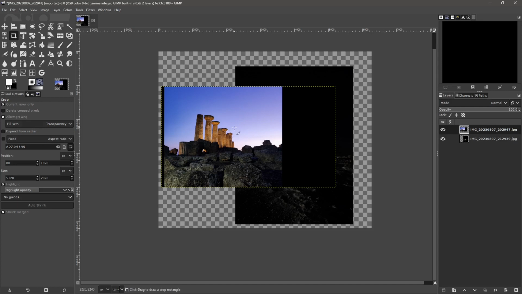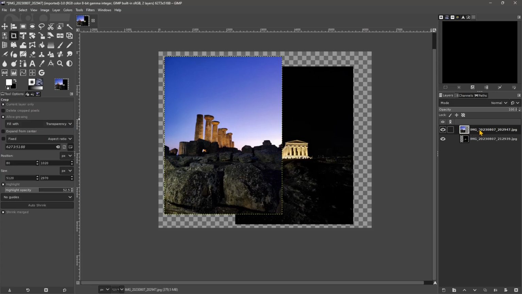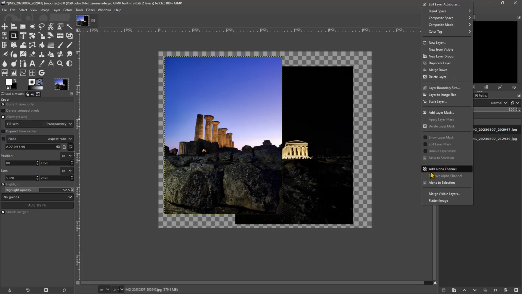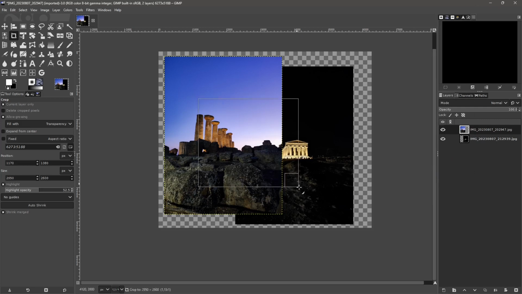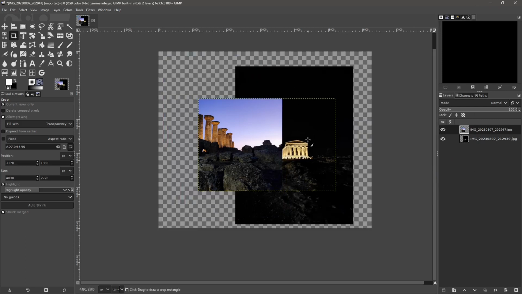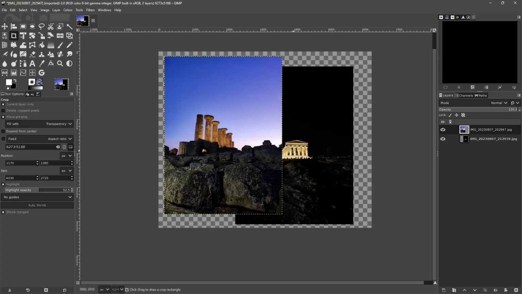So let me just go back, Control Z, and let's go here, right click, add the alpha channel, and then again let's do the crop, press Enter, and now you can see the background there is visible thanks to the alpha channel that we just added. So these are different combinations that you may need.